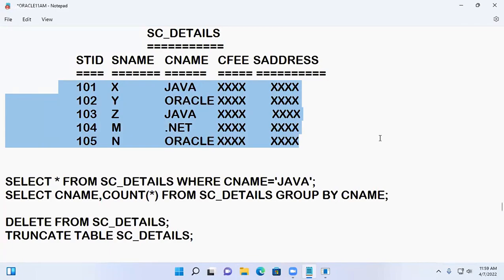Along with that, course details are also deleted. So my requirement is students, but automatically my course details are also gone. That means data loss. Yes or no? So this is actually the problem. This kind of problem will occur when two different related data sets are stored in one single table. Then we will face this kind of problem.